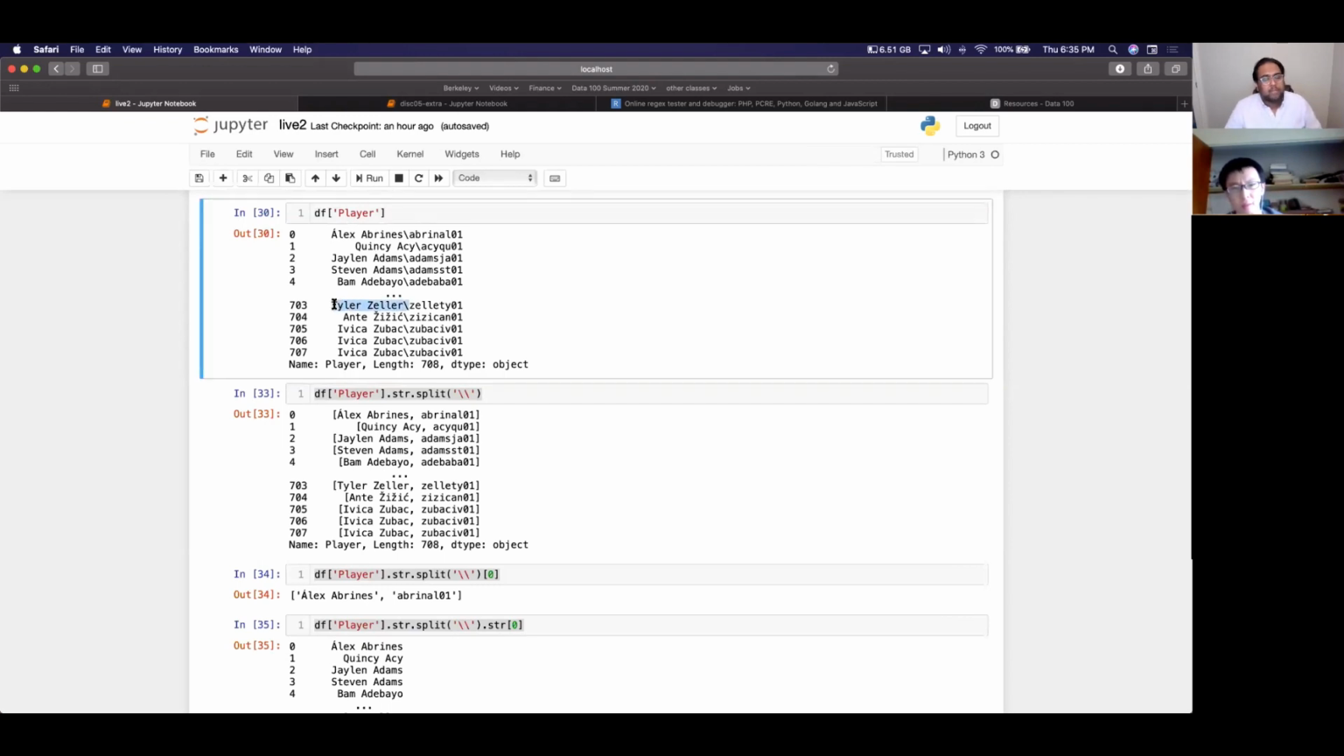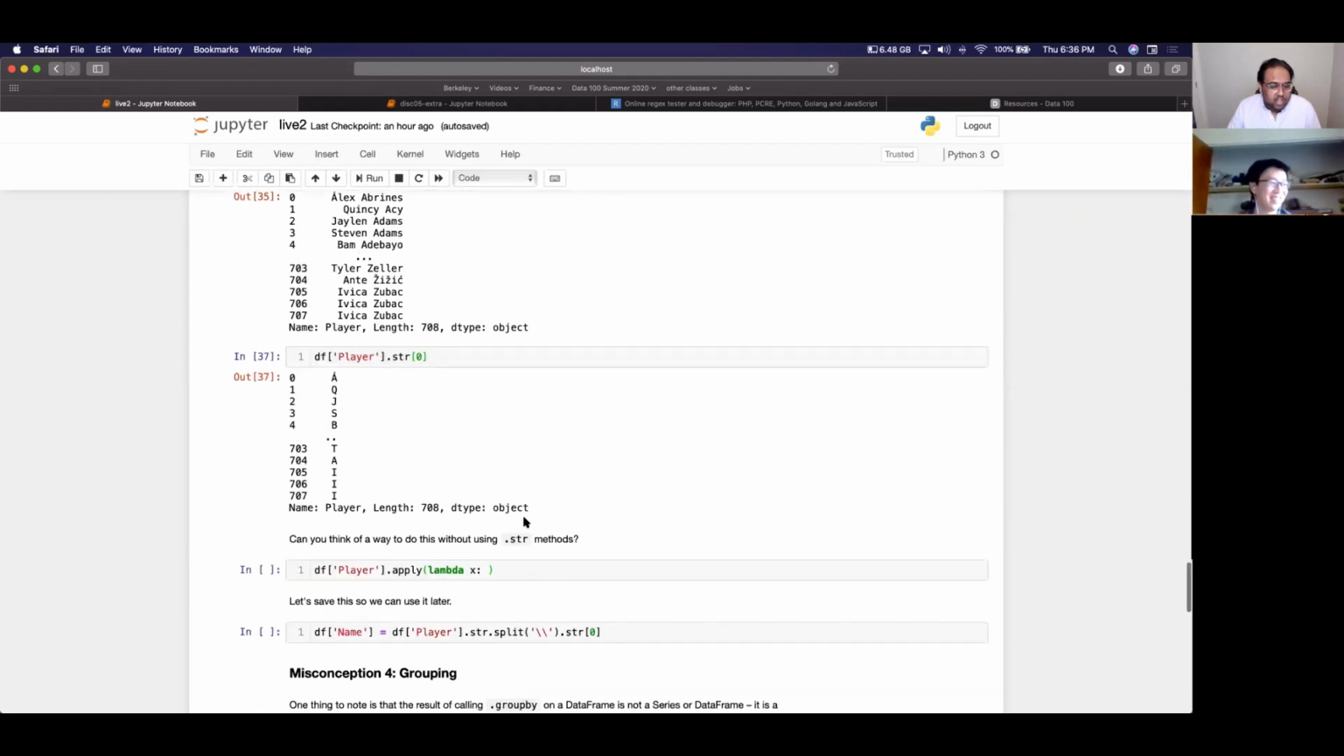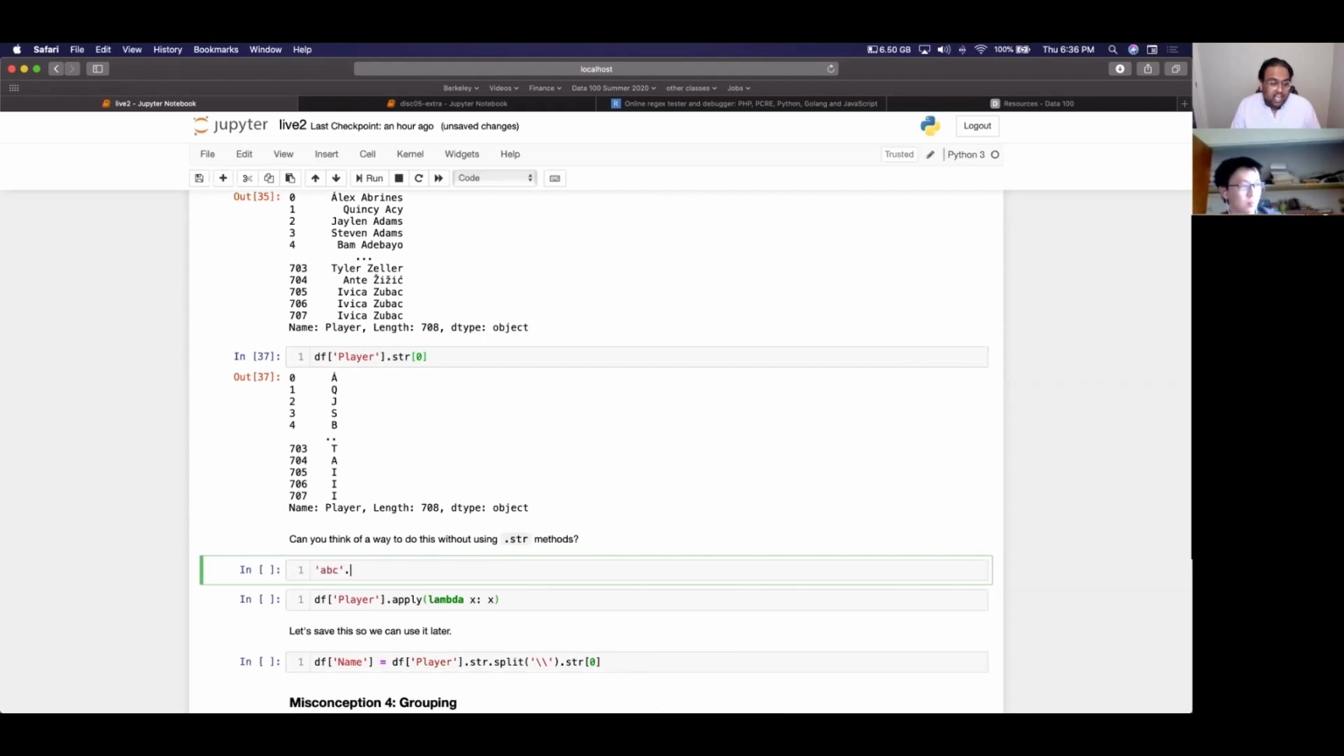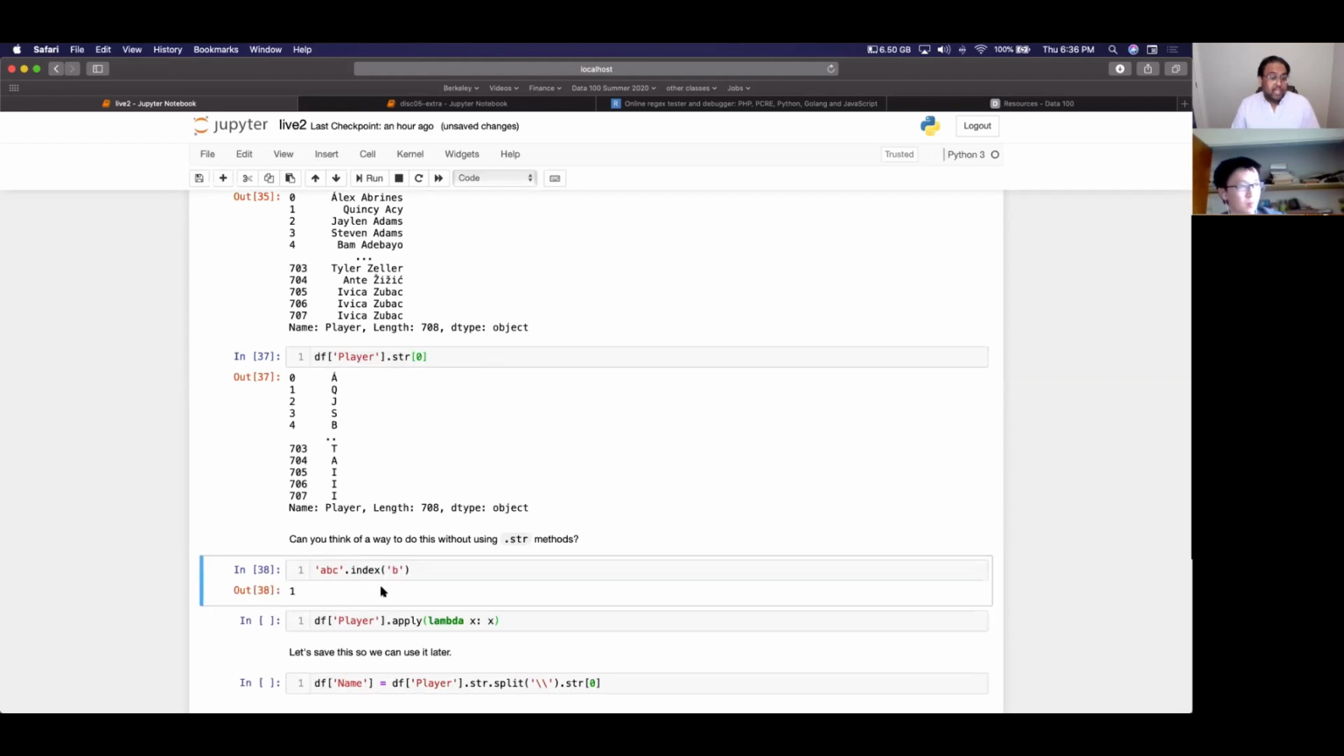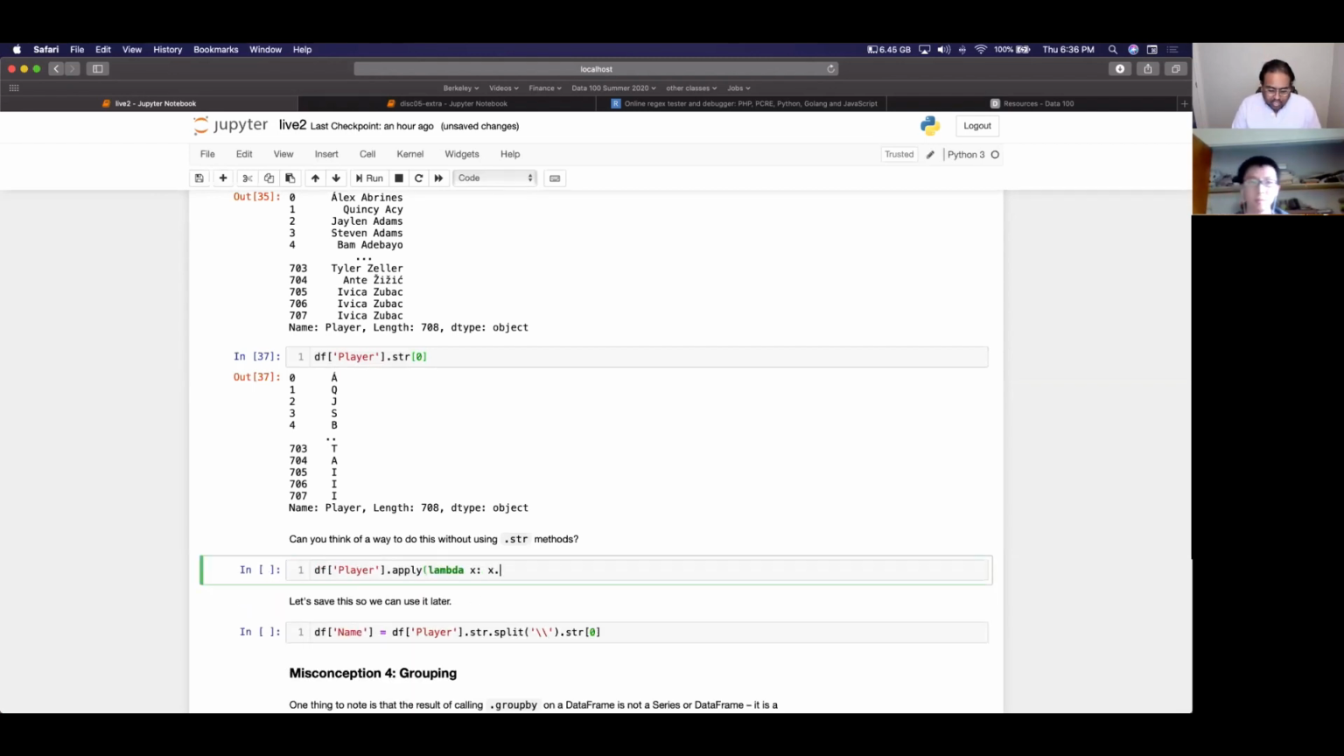Anyone know how to do that? Great, great. We're digging deep into the 61A knowledge here, but it's x. What we want to do is find the index of the backslash. So for example, let's just say we have 'abc'.index('b'). This will give us 1 because that's the position at which the b occurs. And so x.index of backslash, we need to use double backslashes again here, will tell us where the backslash is.